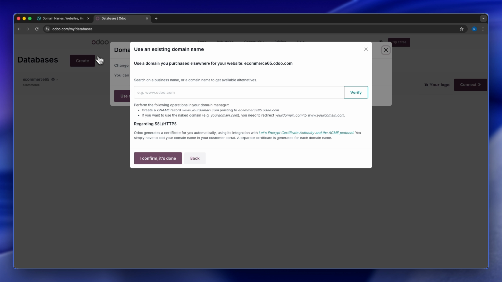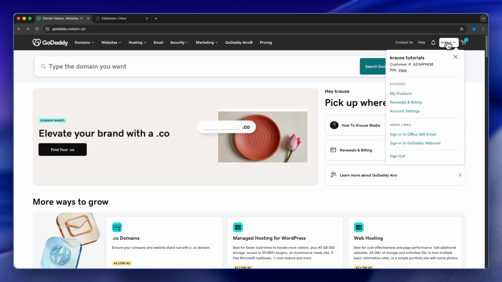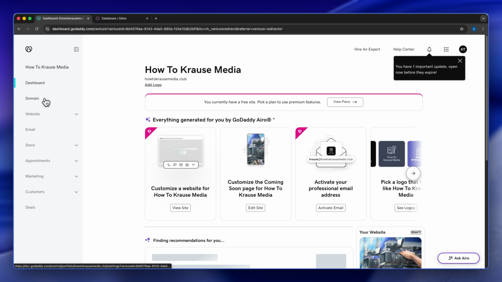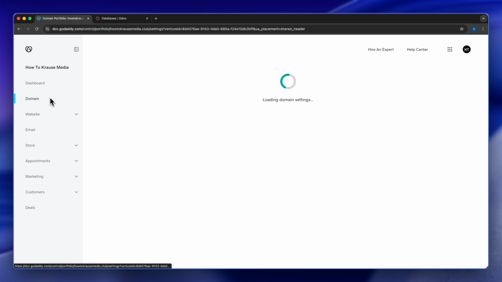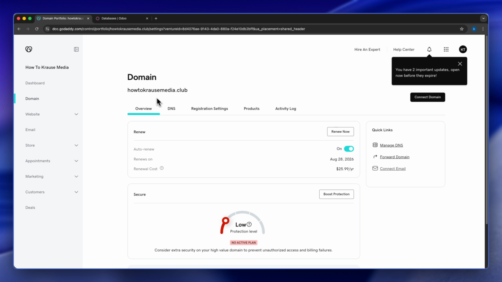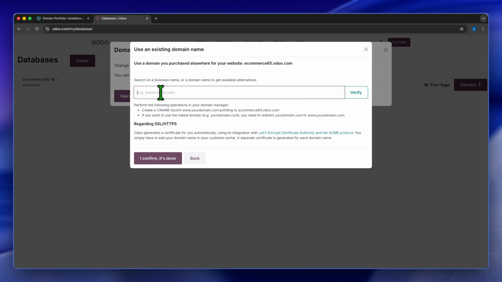Now to find your domain, you're going to go to your GoDaddy account. You're going to go to your name and then you're going to click on My Products. Here you're going to click on Domain. And under domain, you're going to find all of your domains that you have. If you don't have any domain, you can create one. But we're going to copy this domain and we're going to go to Odoo. Type in www first. Then we're going to paste in our domain.